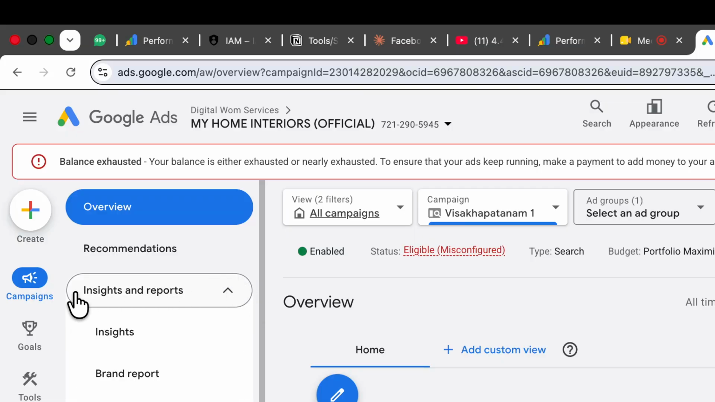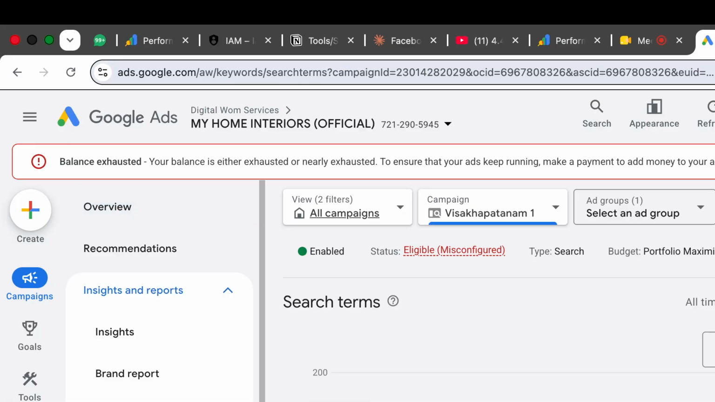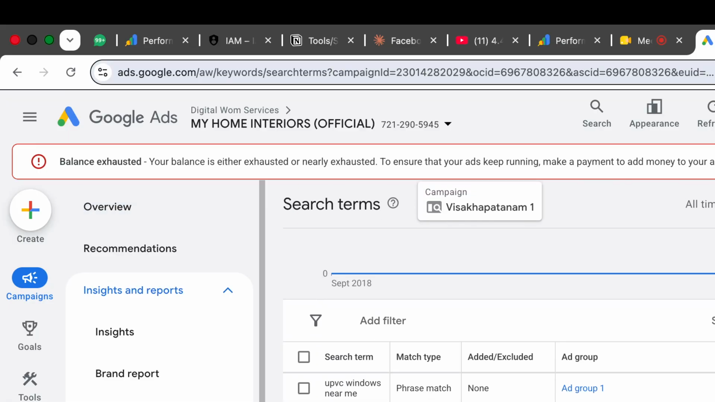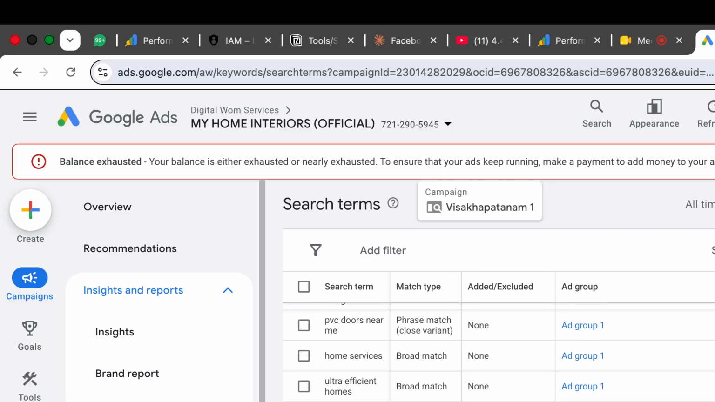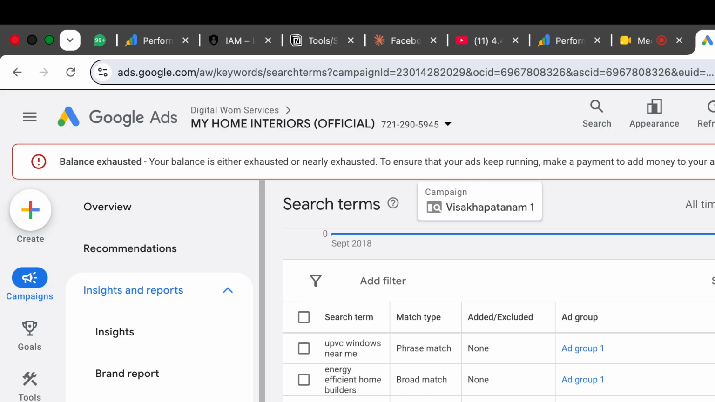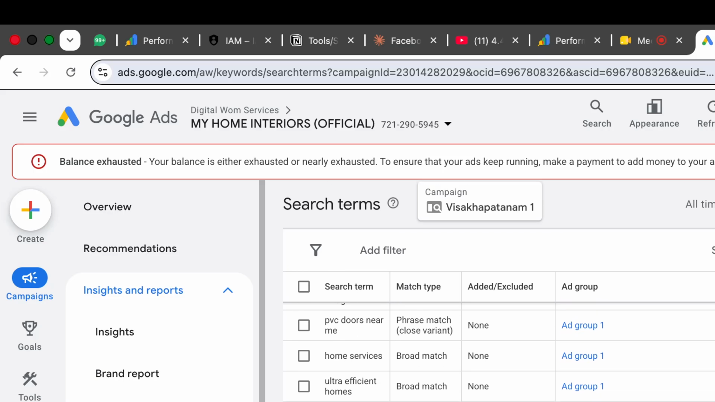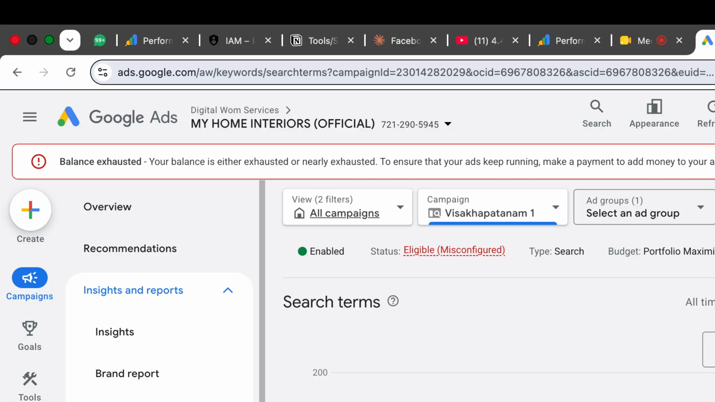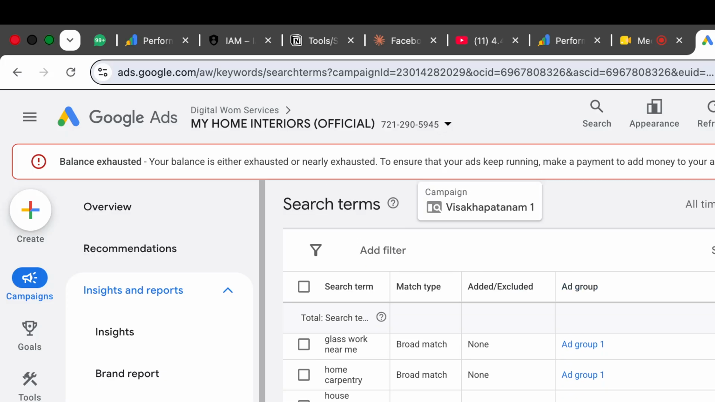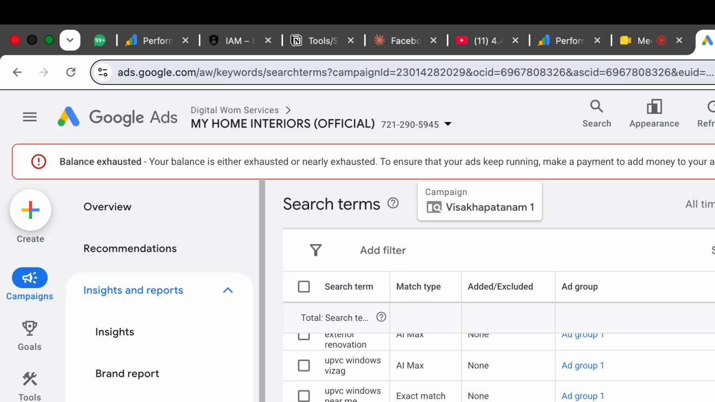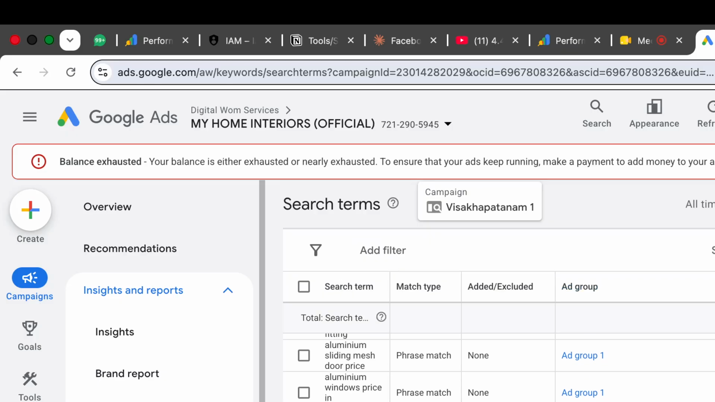So here in campaigns, insights and reports, there is a report called search terms. Here you can see all the keywords which people are searching. In the earlier keyword report, you can see which keywords you are targeting, but here you can see there are 4750 keywords. If I increase this list to 500, now you can see all the keywords which people are searching related to your products. In this I can show you many unnecessary keywords also.